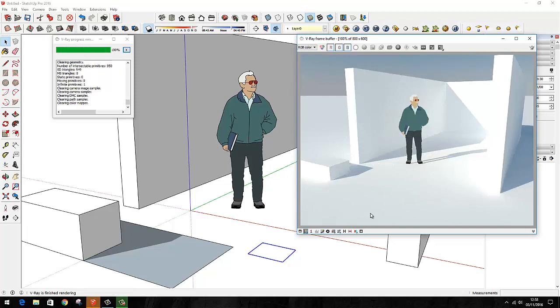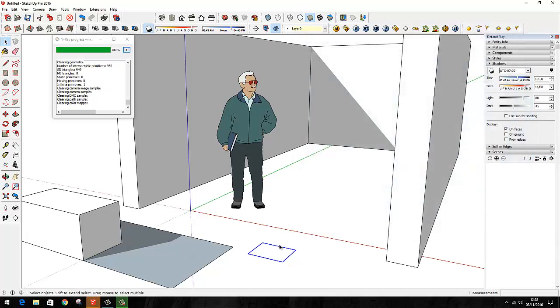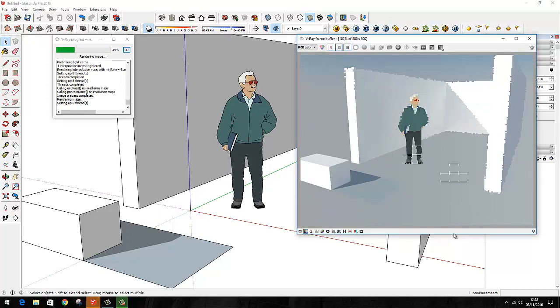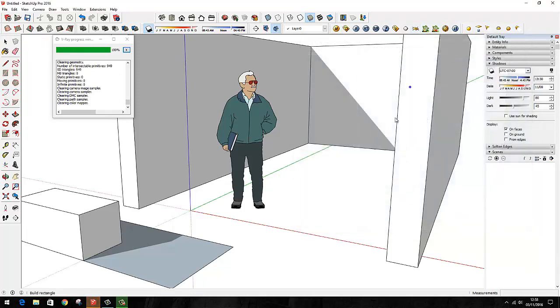Okay, now just to prove that they weren't going to be cast previously, I'll just remove that plane and render again, and there are no shadows there at all. Okay, so use this ground plane. Very, very useful.